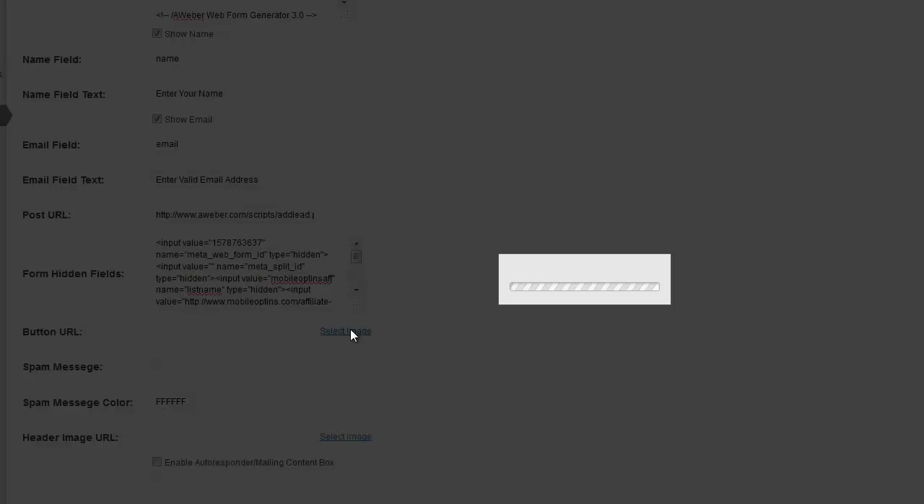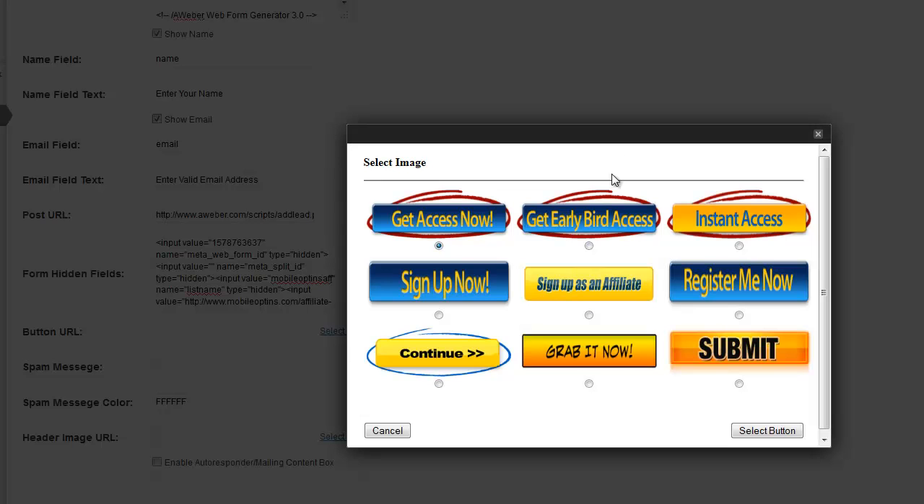For example, I have one for affiliates. So let's say, for example, "Grab it now." This is just for illustration purposes, and you can easily change these images to whatever you want inside the pop-up. All you need to do is FTP.